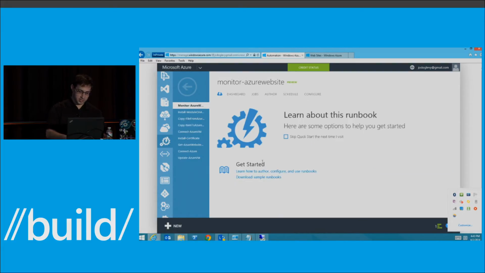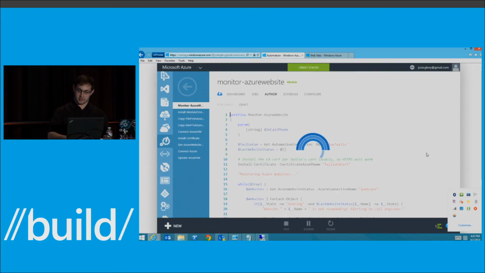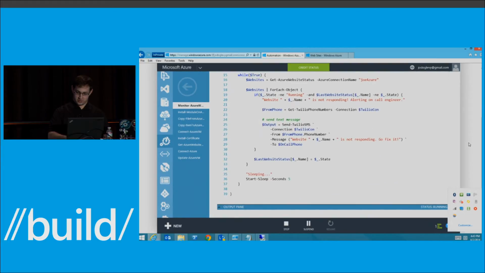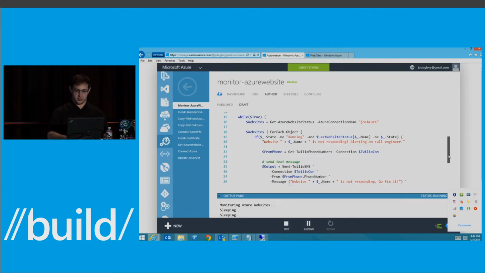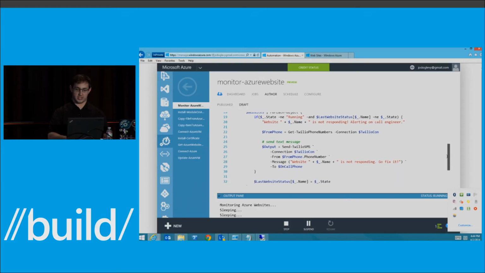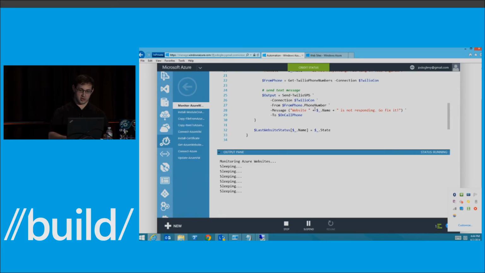Monitor Azure website. Okay. And by now our job should have started and should be running. Yeah, you can see it says running down here. I can open this up. And as you can see, what this runbook is doing is, when it finds that the state isn't running and it previously was running, it'll send a text message to our on-call engineer. So it's just sleeping right now because all of the websites are up.